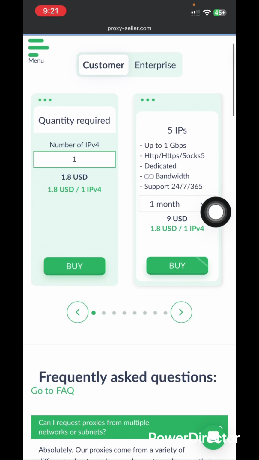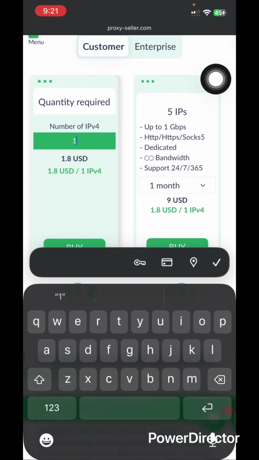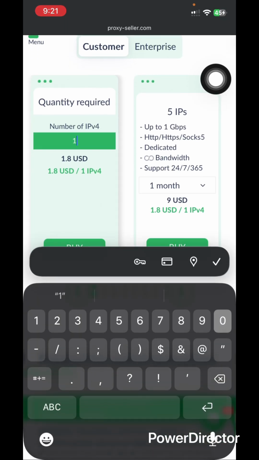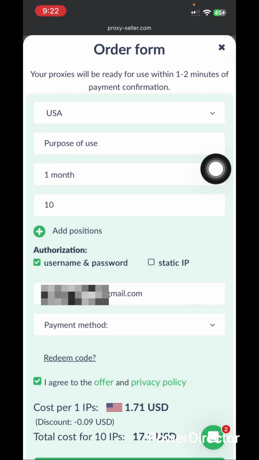When it comes like this, you are going to select the amount you want to buy. This is the quantity. As you can see, I selected only one. The price is 1.8 USD, which means it's very cheap, and it works effectively too. Let's say I want to buy 10. 10 IPs is going to cost me 17.1 because they applied some discounts to it. In case you want to buy, you just tap on the buy button.